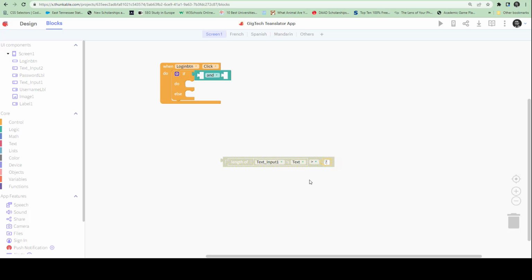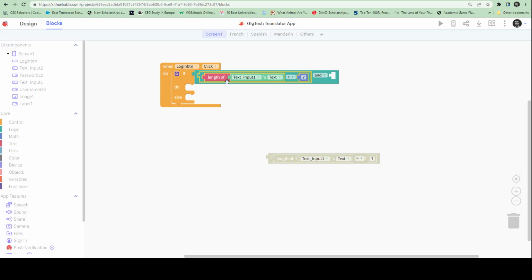Now what this means is if the length of the text you inputted is greater than 7, that's the first condition. So if I were you, just to make it easy, you can duplicate this because we need that also for the text input two. So you put that right there in the first slot. See? So what this means is if the length of the text input is greater than 7, and also if the length of text input 2 is also greater than 7. So if these two conditions are true, then you can allow the user to navigate to friends.